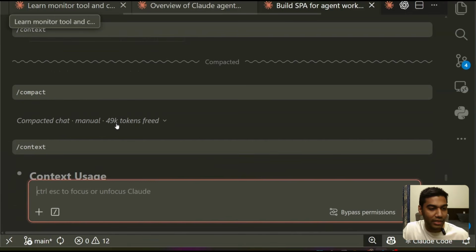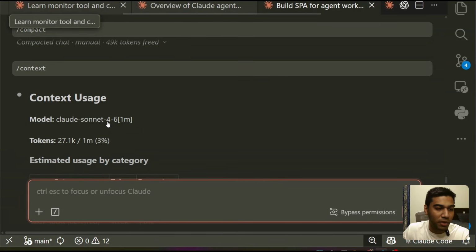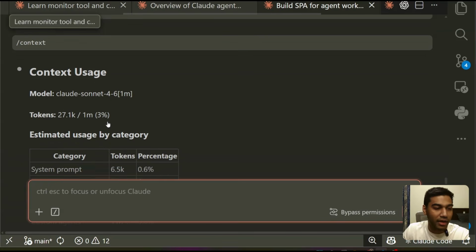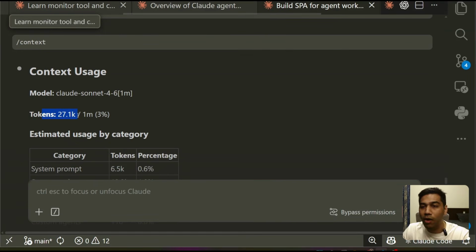As we can see here, it says it has reduced around 49,000 tokens. I know this is not going to be exactly 49,000 tokens because of the way context is calculated, but you can see we have around 20,000 tokens less compared to the start of the chart, by just using a single command.